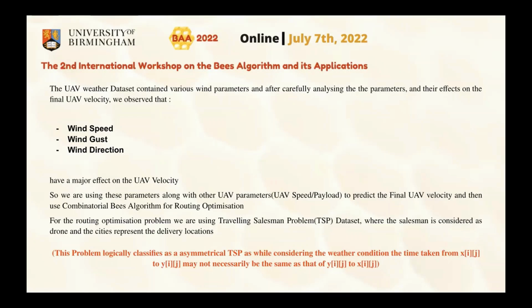And then we are going to use the combinatorial Bees algorithm for routing optimization. For routing optimization, for now, we are using the traveling salesman problem, where the salesman could represent the drone and the cities could represent the delivery locations. Now I'll say that this problem classifies as an asymmetrical traveling salesman problem, as, considering the weather conditions, the time from node A to node B may not necessarily be the same as the time from node B to node A.